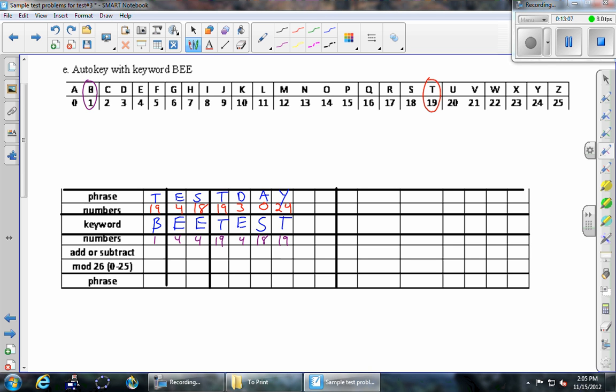Okay, and now once we've got these, what we're going to do is add or subtract. And when we're encoding, our job is to add. So we're going to add the 19 and the 1. Now we're going to add the 4 and the 4. We just keep adding everything up. So 19 and 1 is 20. 4 and 4 is 8. So go ahead and pause the video and come back after you've finished adding everything.